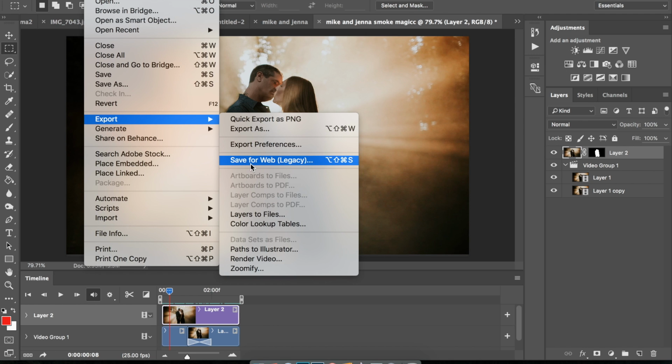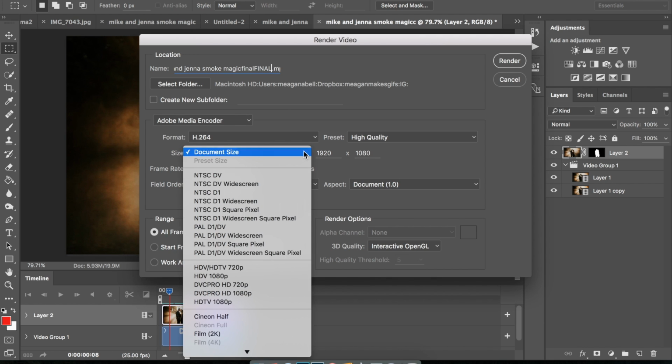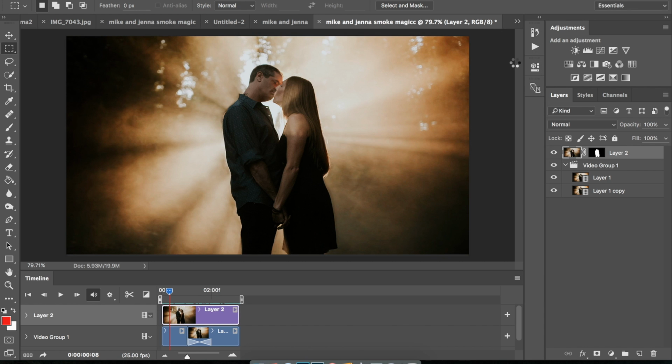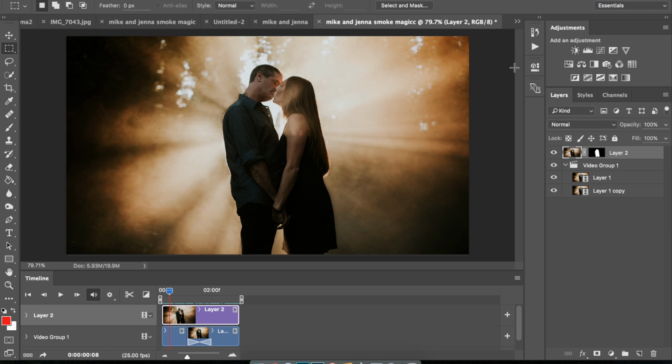But what I like to do to kind of save time, I go to export, render video, give it a new name and all that stuff, choose document size, and I render it as a video, and I'll show you the nice way how this saves time. Saves time on resizing too, especially if you're working on like a 13-inch MacBook like I am.